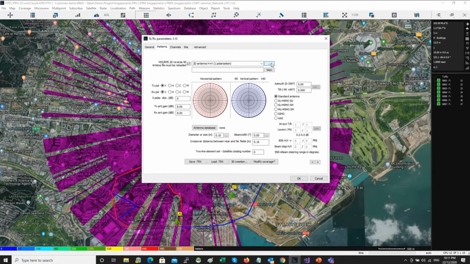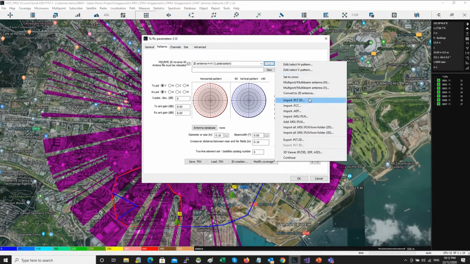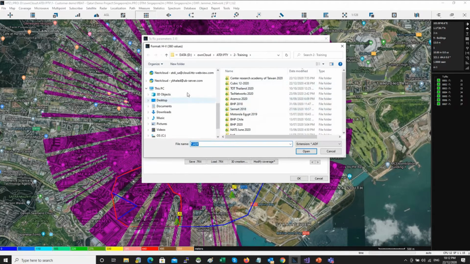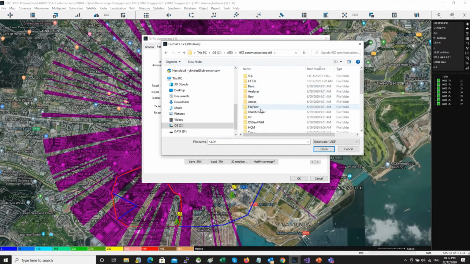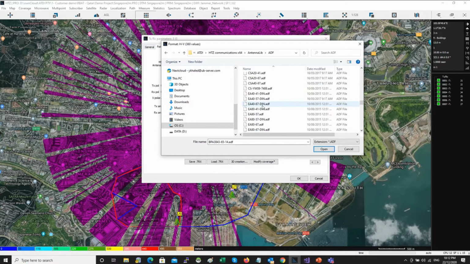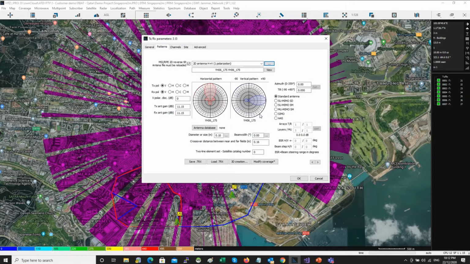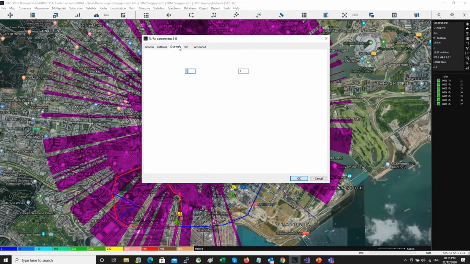You can see here we can import from Planet format, FCC format, ADF format, MSI format. You can import, for example, something from our database or from the vendor. I'm going to quickly import something from our software. You see here I've got some antenna patterns. I'm going to use something like a Yagi. It will look something like this. And then you've got the polarization: vertical, horizontal, circular, and mix. Now continue with this.